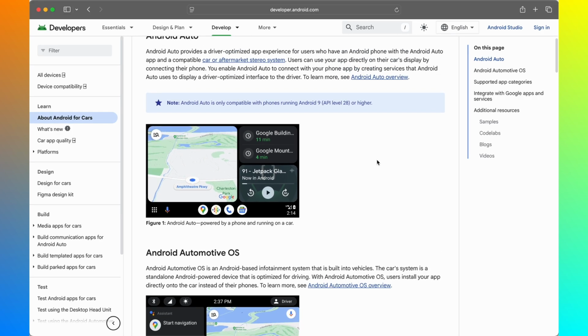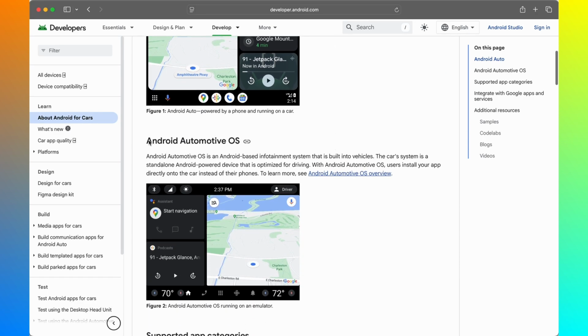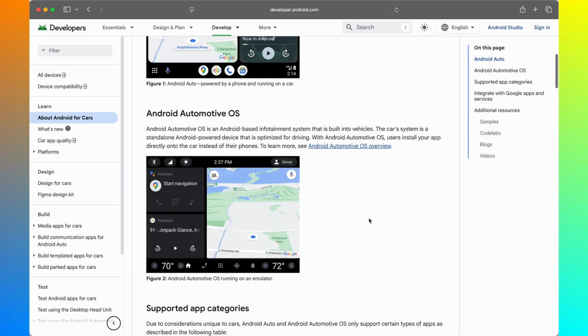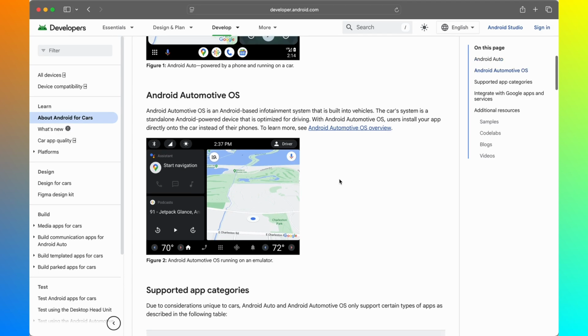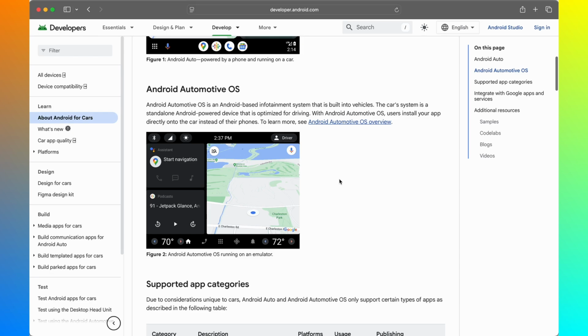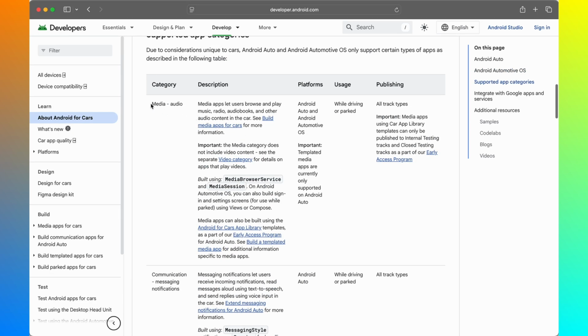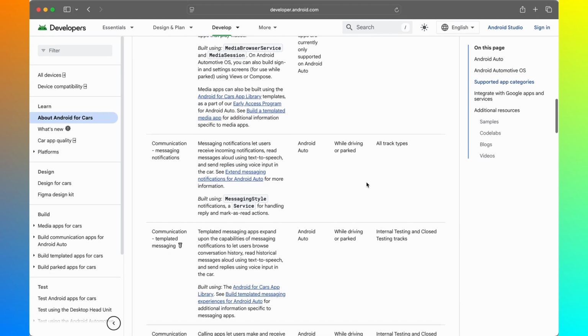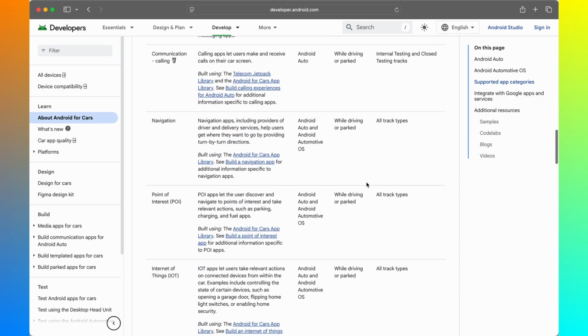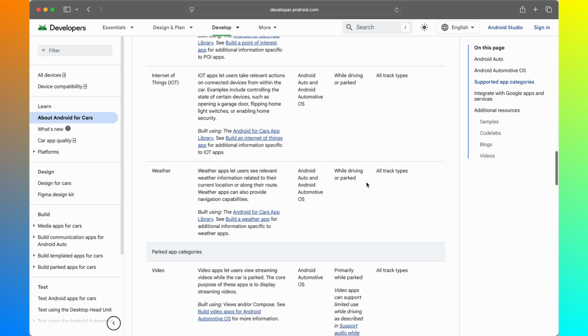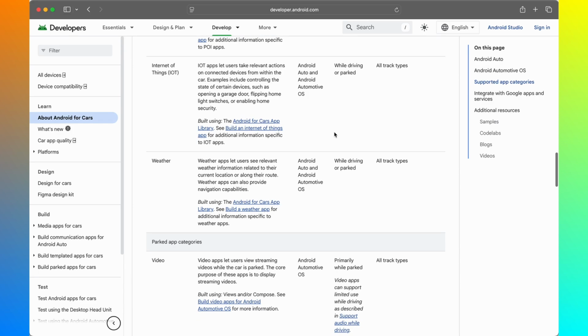On Android Auto, the user installs the application on the actual phone. On Android Automotive OS, the user installs the application directly in the vehicle's hardware. These are the application categories for which we can build apps for the car. We will not go deeper into this. We will cover every category in later parts of this series.